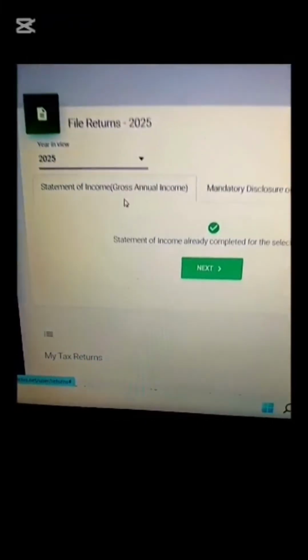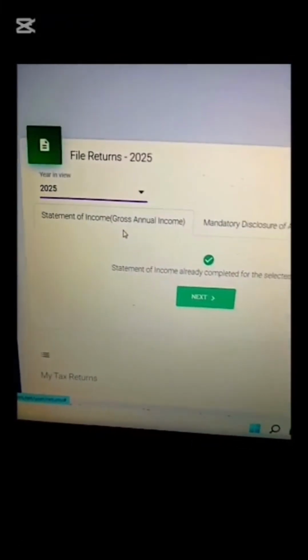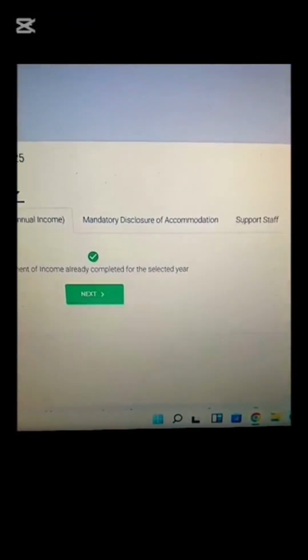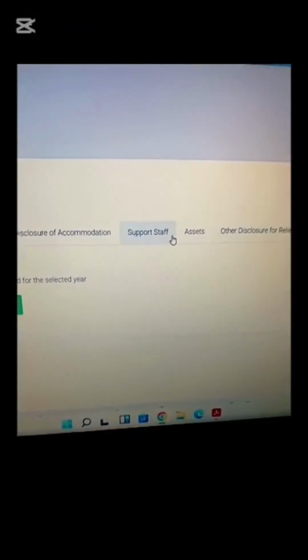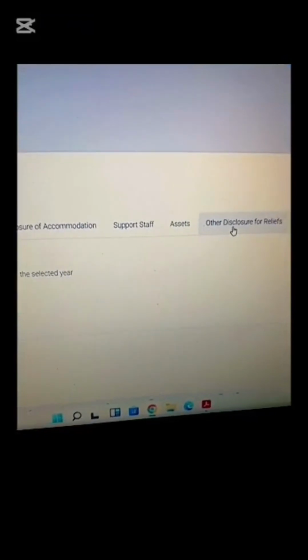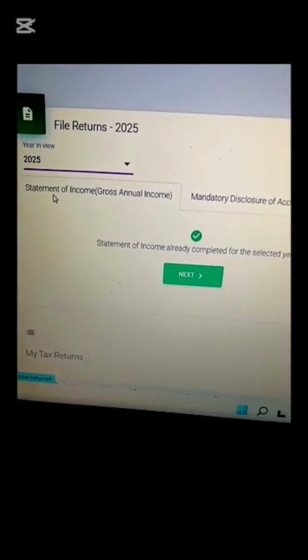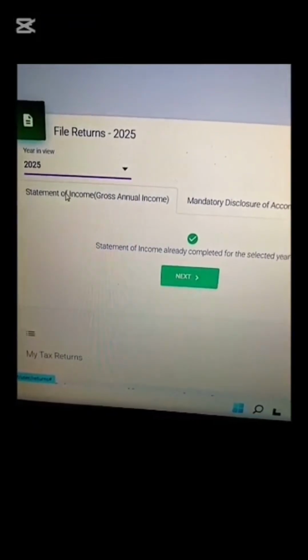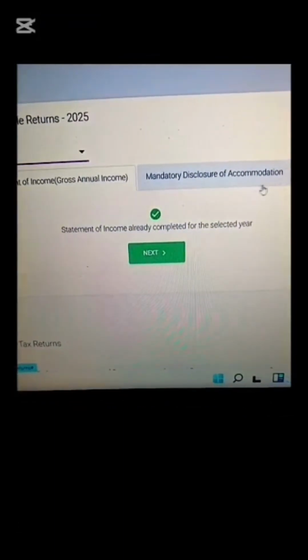Now, what do we fill in the information below? We have statement of income. Then we have the mandatory disclosure of accommodation. Then support staff, for those that have other staff that work with them. Asset declaration, if you want to declare your assets. Then other disclosure for relief. So the major ones that concern us most as civil servants or public servants are the statement of income, that is gross annual income, and mandatory disclosure of accommodation.